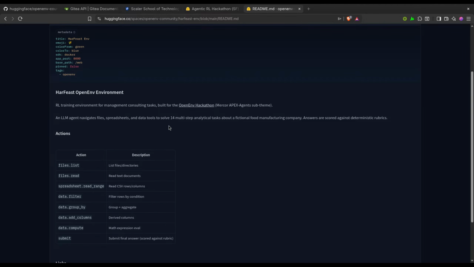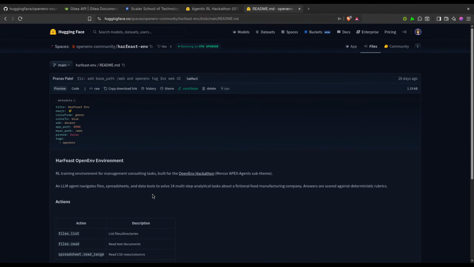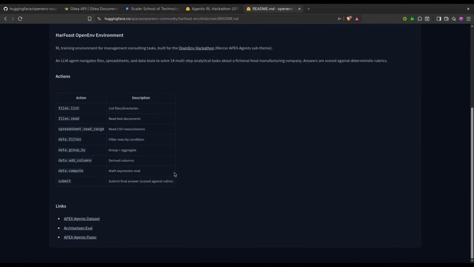About a fictional food manufacturing company. Answers are scored against deterministic rubrics. Actions are these: file.list, list files, file.read, read text. I think this is an analytics task that we can perform on SQL, I think a SQL DB or maybe anything. Answers scored against deterministic rubrics.